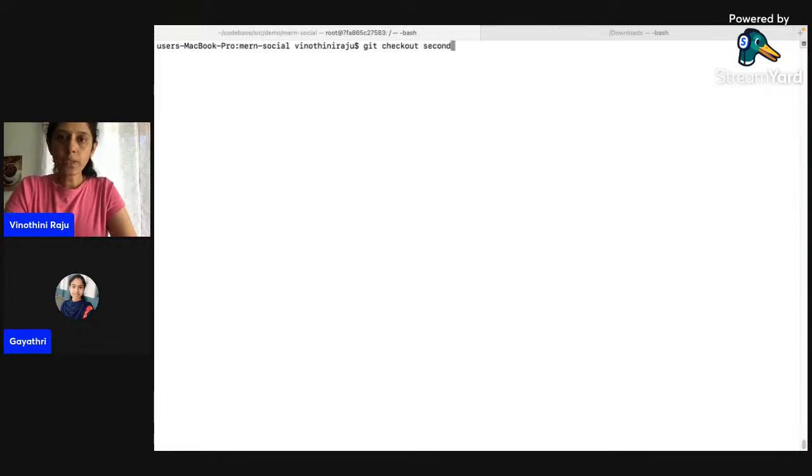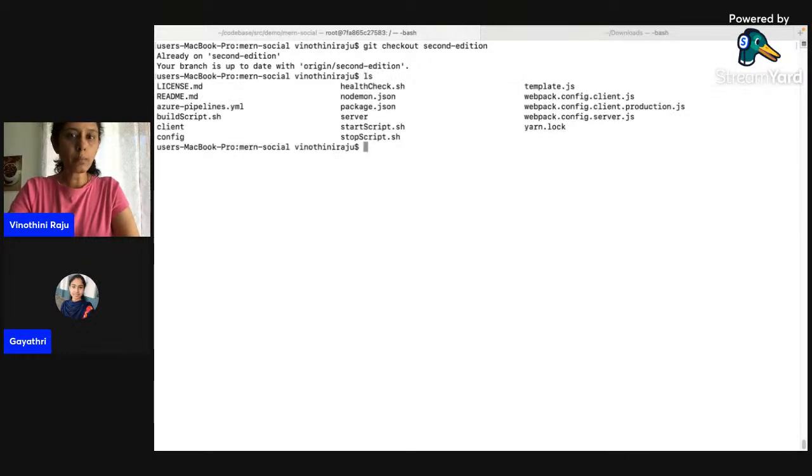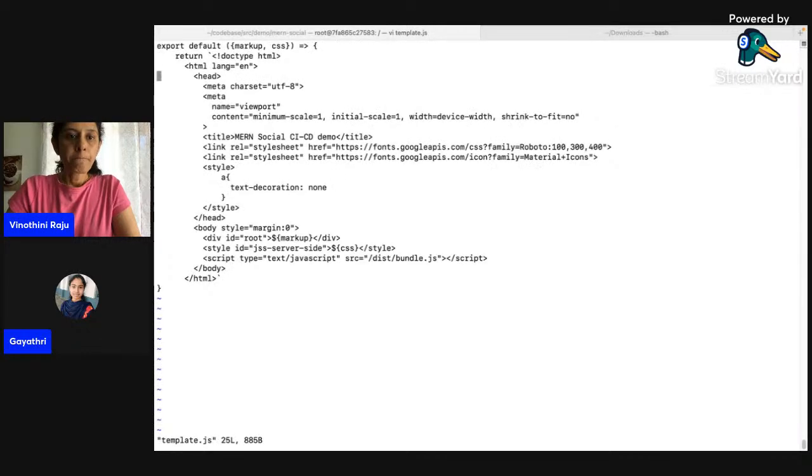So we are using the second edition branch, right? And then I'm going to make some changes. Let's say there is a file by name template.js. I'm going to just change this. I'm going to change this to Learn Social CI/CD demo week 8.